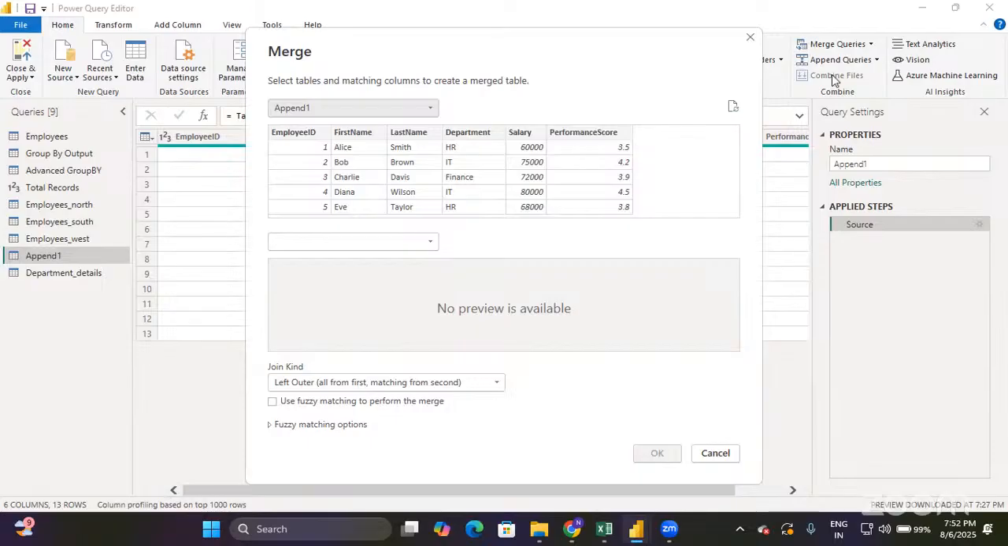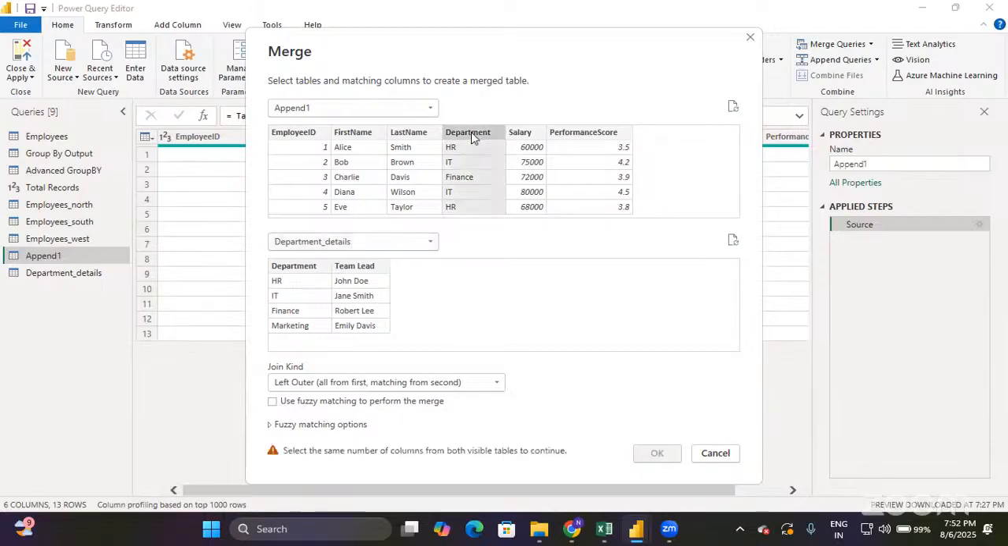So what do you see here? You see a pop-up window? Yes. Within the pop-up window, it is asking us to select the tables. We have already selected one table, so I'm supposed to select the other table. What is the other table? It is department details. Selected. Next, after selecting tables, it is asking us to select the matching columns. What is the matching column? Department. And here also it is department. Did we select the matching column? Yes. We have selected the tables and the matching column.